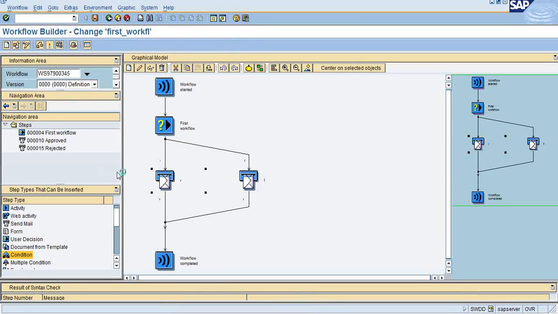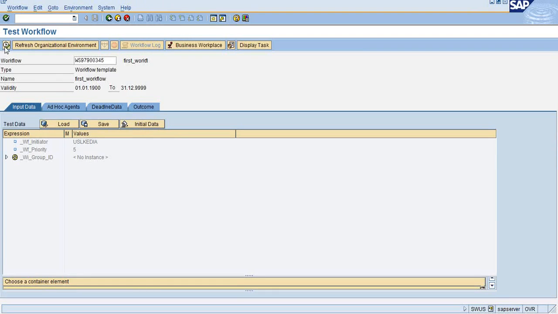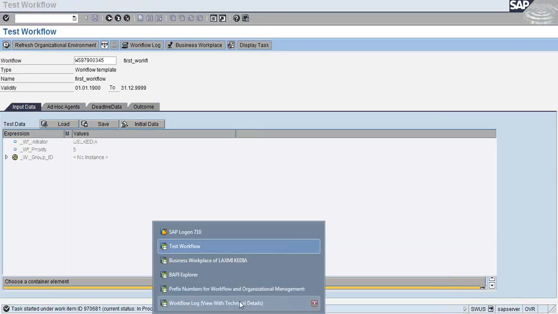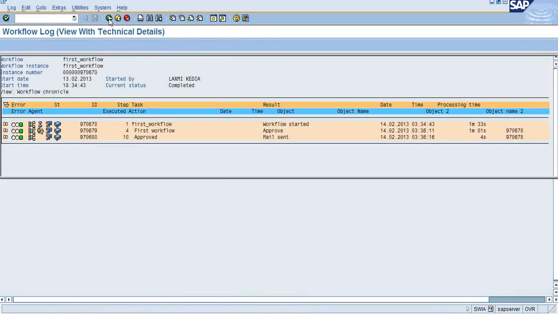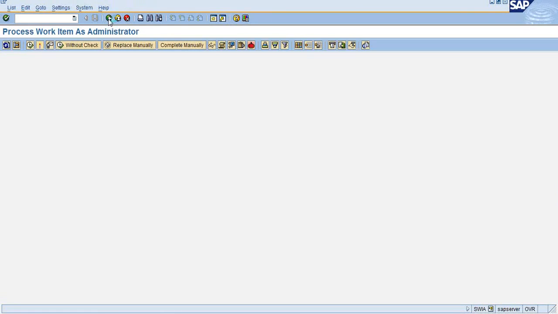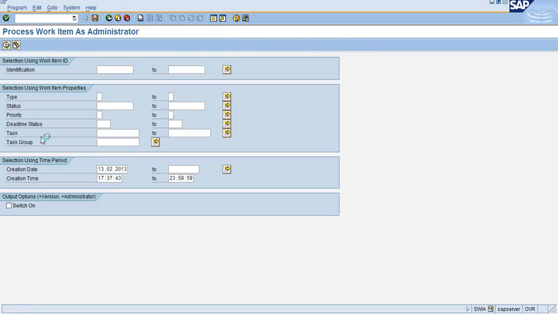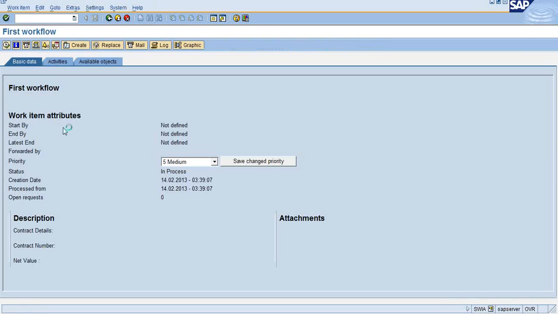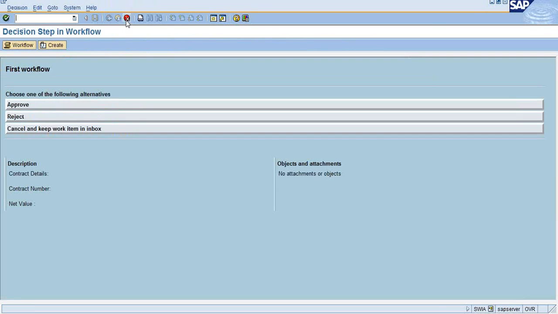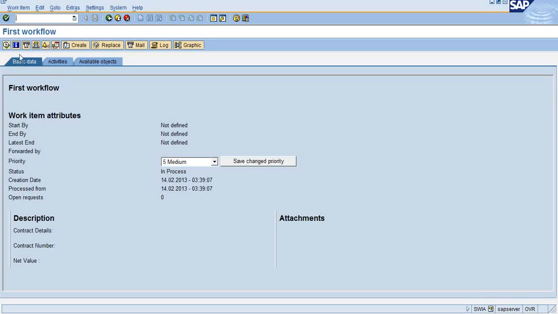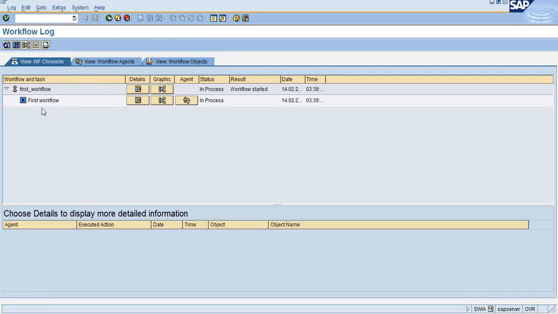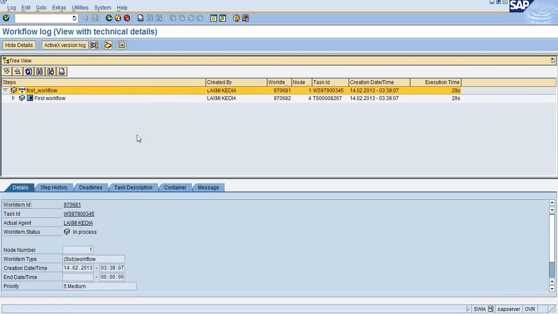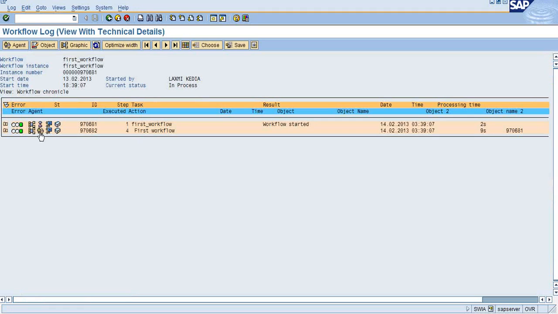So let me show you once again. Let me execute this particular workflow once again. Going to the log, go back, then again execute it, and then double click. This first one is a recent one. So go to the execute. I'm sorry. Go to the log. Actually, I was supposed to show you the log.